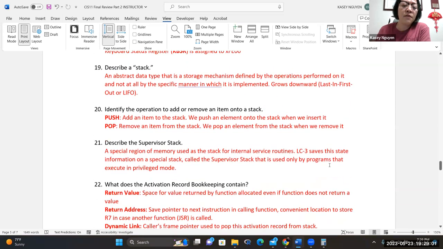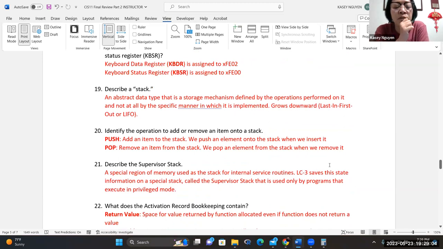For 21, we need to make sure we know the supervisor stack, which is a region of memory that is used as a stack. For LC-3, this state information is a special stack called the supervisor stack. It's only used by the program that's executed in privileged mode, not the user mode. So system mode. And this section of the memory is protected.